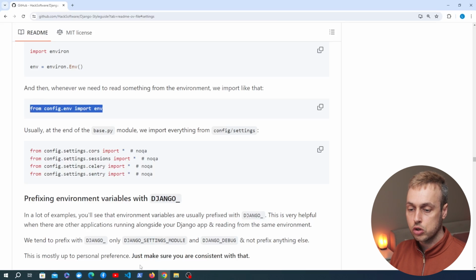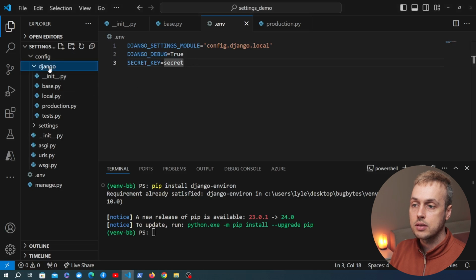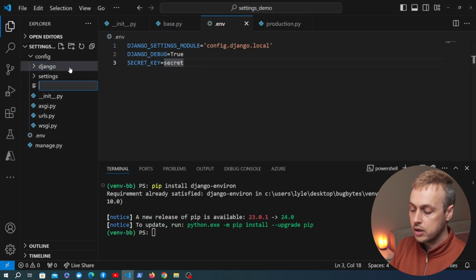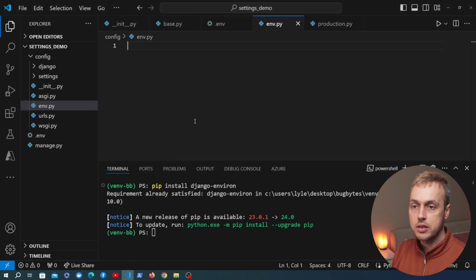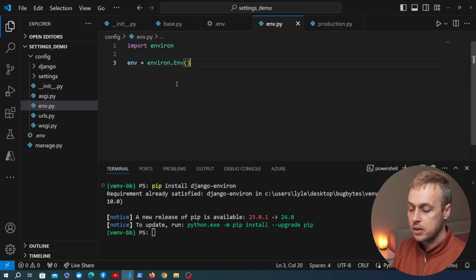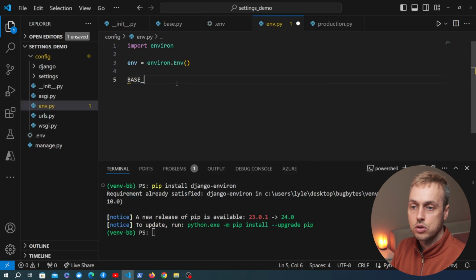Now I'm going to follow that structure, so let's go back to the project, and within the config folder, let's create a new file called env.py. And we can go back to the style guide and copy these two lines of code and paste them into env.py. And one other thing that I want to do is set up the base directory, so it's base_dir.